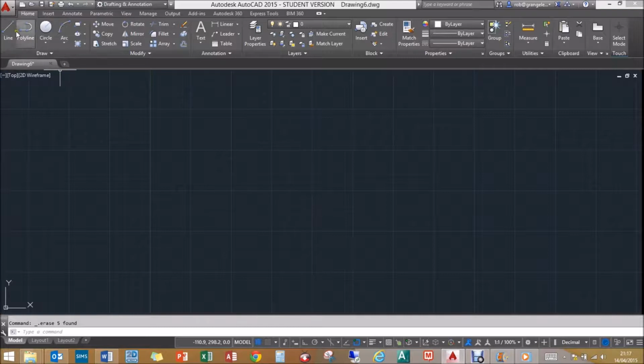So if I go back up to the line, again I can click anywhere I wish to, so I'm going to click here, down to here. Now if you only wish to draw one line, then you need to hit the enter key. You're then free to move your cursor away again.